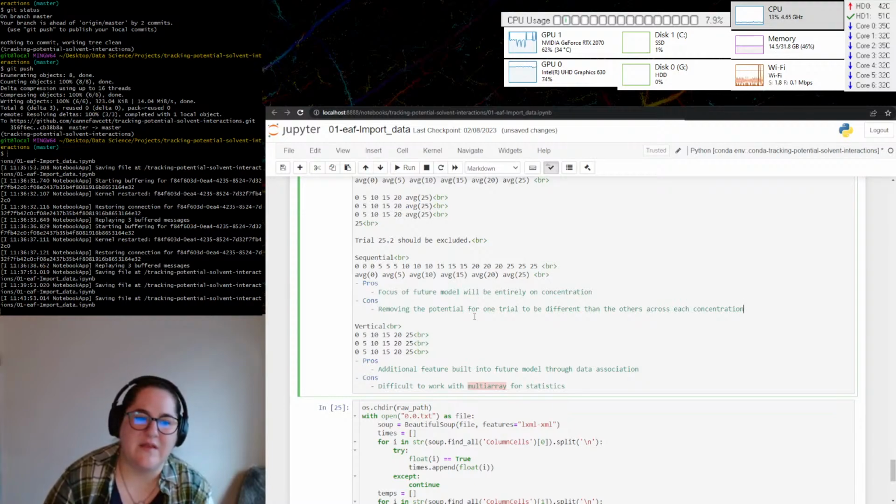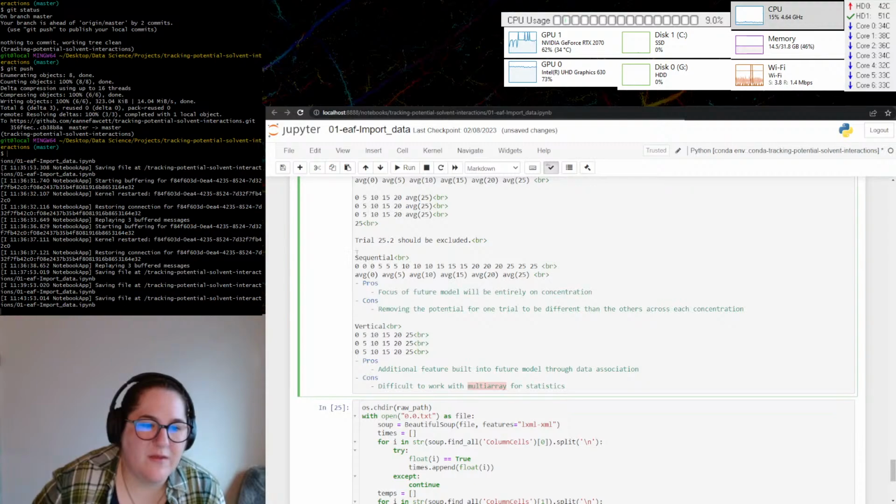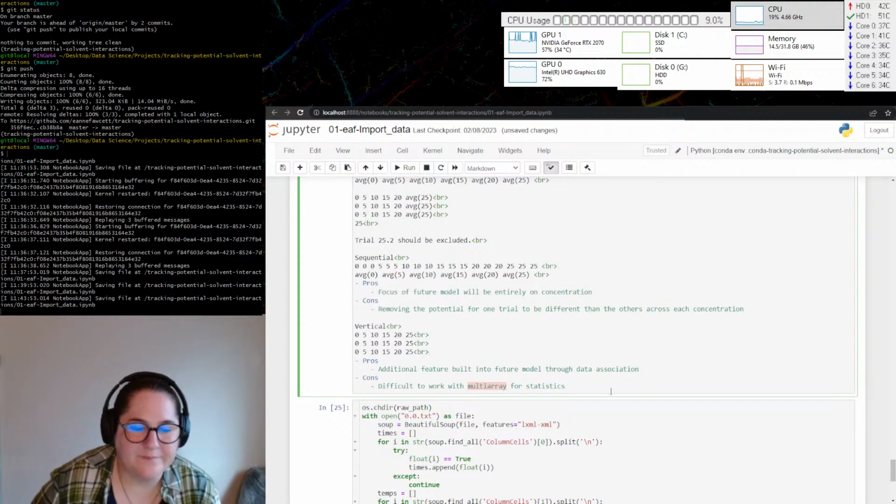So basically we're introducing this idea of smoothing, and we're doing this data transformation before we even start. So before we even model, we're removing features, we're removing potential spikes. And so I'm very hesitant to move forward with this sequential data because we're removing this potential for one trial to be different. And until we can prove that they are no different, then I really don't want to move forward with this sequential type modeling. So I want to do this vertical type modeling. And that's going to be interesting.